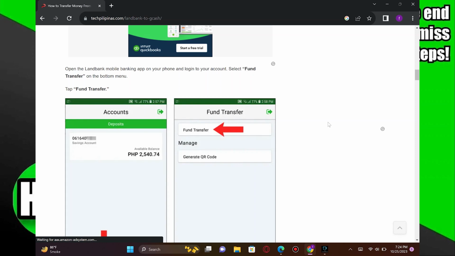Transferring money from Landbank to Gcash is very easy. Today I'm going to show you how to do it. To transfer money, you need to follow these steps.